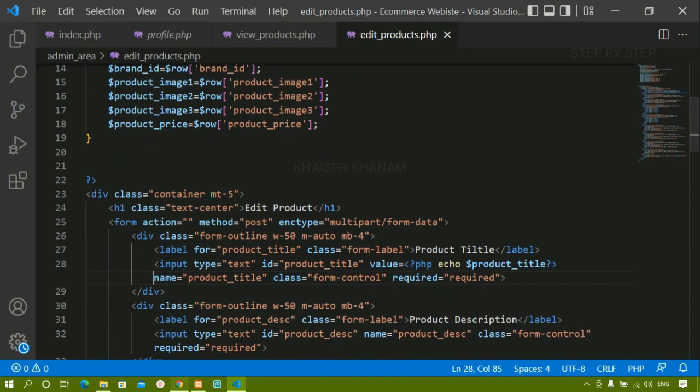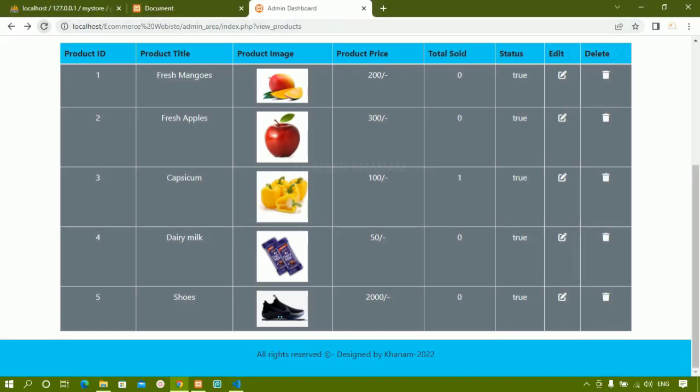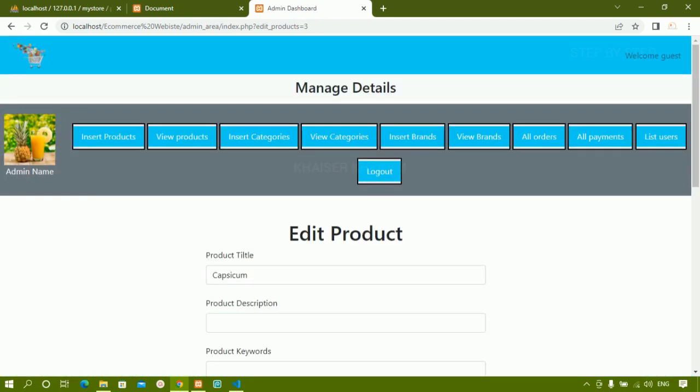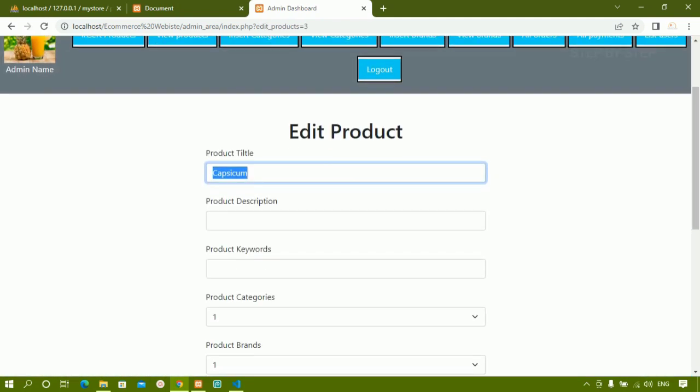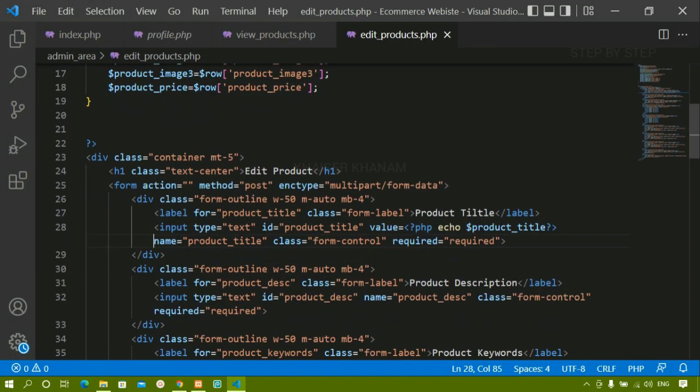Now I've just passed this value. I'll come back and refresh this one. Now when I click on this capsicum, product ID 3, you can see inside this field I have capsicum. In the same way I'm going to fill in the description as well.